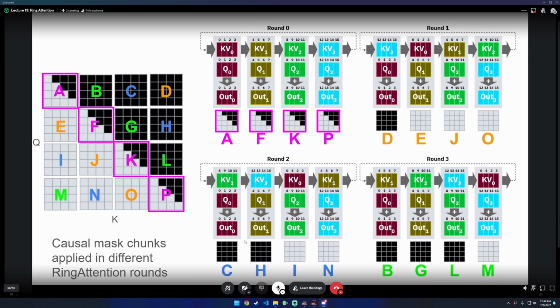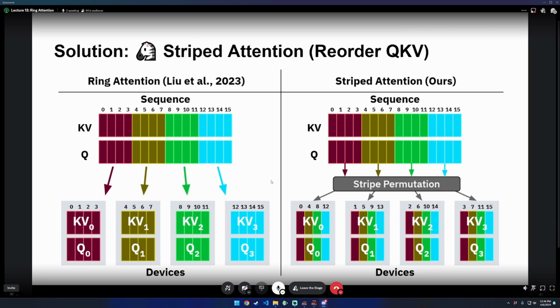And unfortunately, causally masked models are very common, so we should do something about this. The solution that the authors of the striped attention paper came up with is to just reorder the queries, keys and values. If you have the original thing where everything is nicely ordered, increasing from 0 to 15, for striped attention they have this permutation operation, which basically takes care that the first GPU, for example, does not get 0, 1, 2, 3, but gets 0, 4, 8, 12, and so on. And the second GPU then gets 1, 5, 9, 13, and so on.